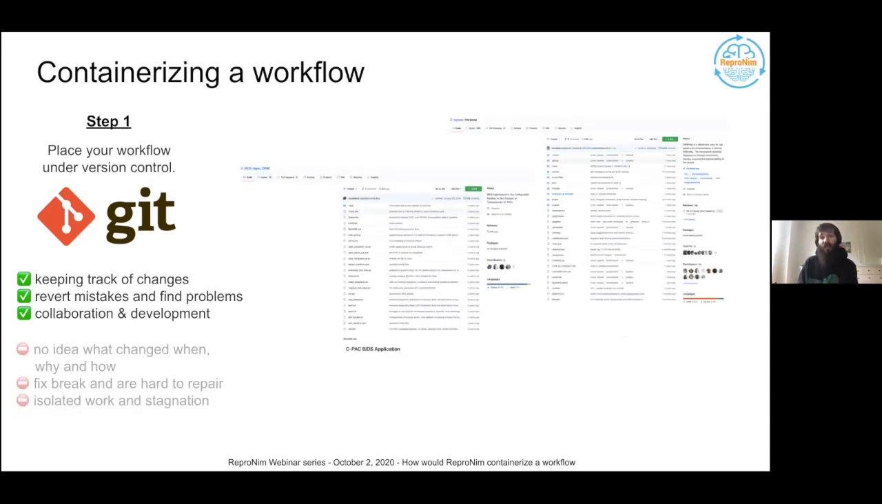And great examples for workflows that are placed under version control in public repositories are the CPAC workflow, which is also a supported project in collaboration with ReproNim, and the very, of course, famous fMRIPrep.